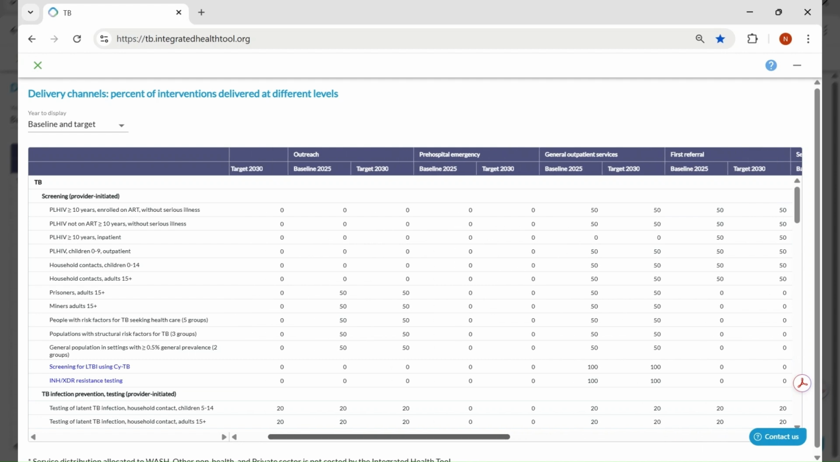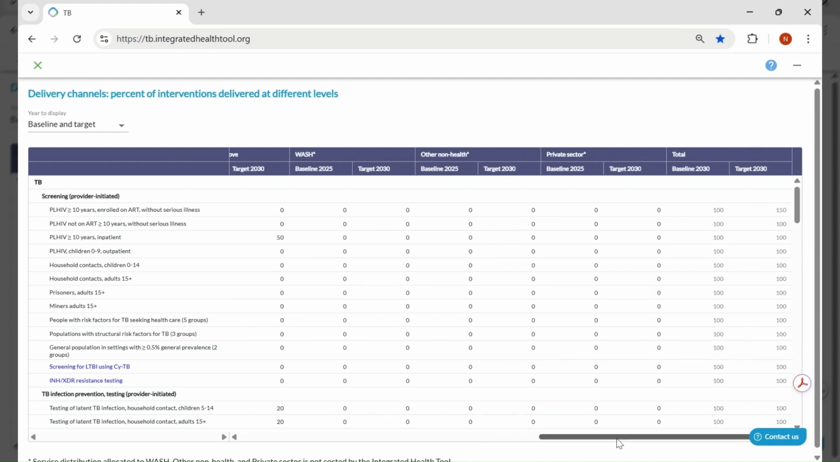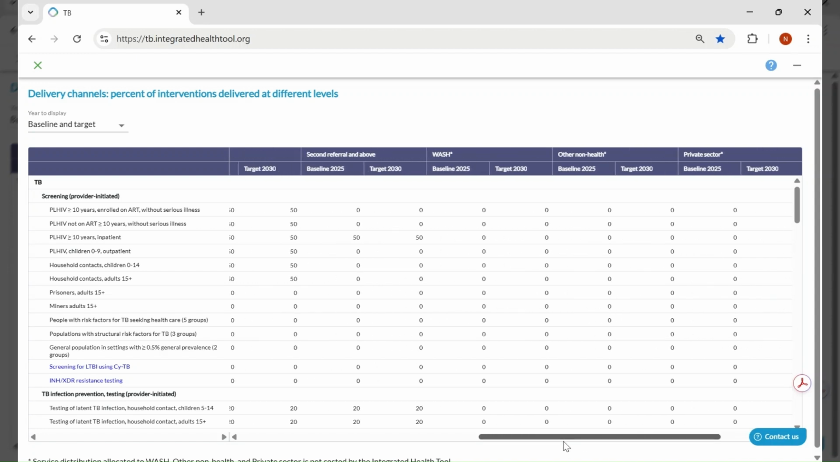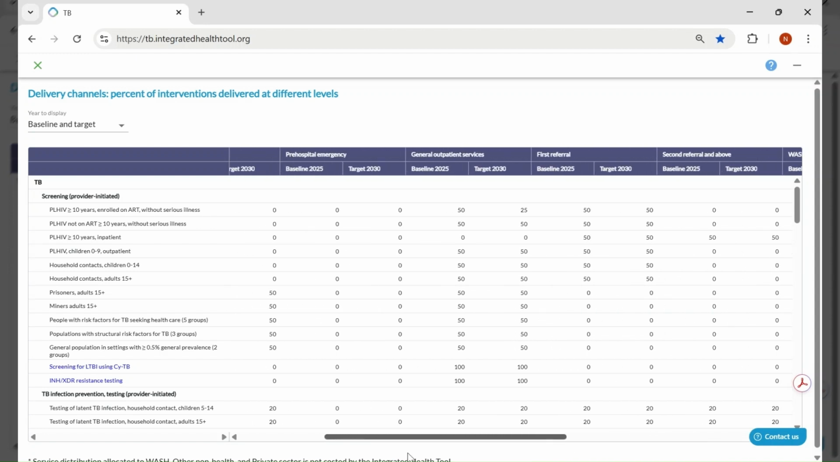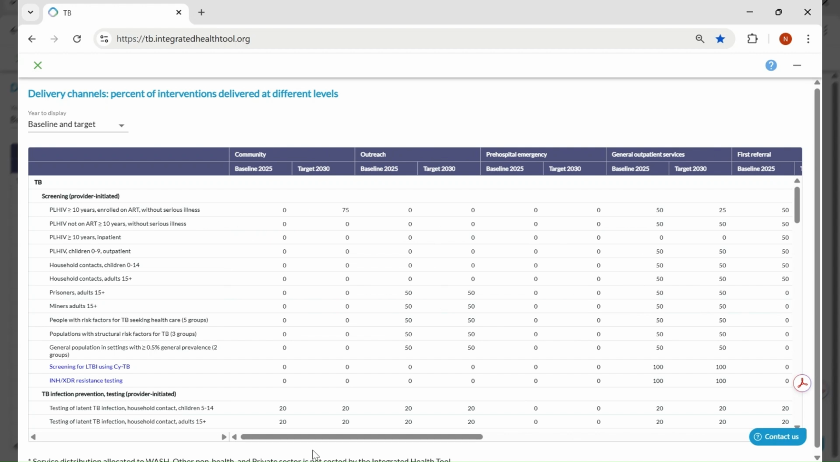You can adjust the entries to reflect the percent of people served who are reached through each delivery channel. For example, by default, household contact screening is expected to happen 50% at the general outpatient level and 50% at the first referral level. If this should rather be 50% at the community level in your country, you can make those edits here. If there are also differences planned in the level at which services are delivered, you can represent that with different distributions in the baseline and target years.